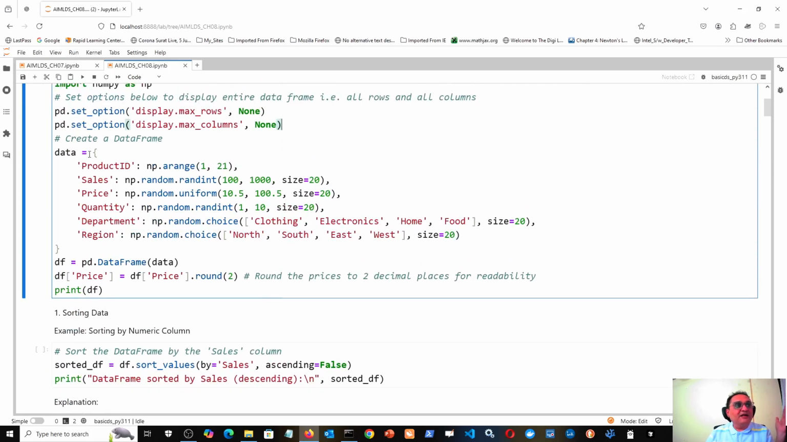Now we first create a dictionary, because the easiest way to create a pandas data frame is to create a dictionary whose keys are the column headers of the data frame and whose values can be a list which will become individual rows under that column. So here I am writing product ID as one key, sales another key, price another key, quantity another key, department and region. Imagine horizontally a table in which product ID, sales, price, quantity, department and region are adjacent to one another, and those 6 become the column headers.